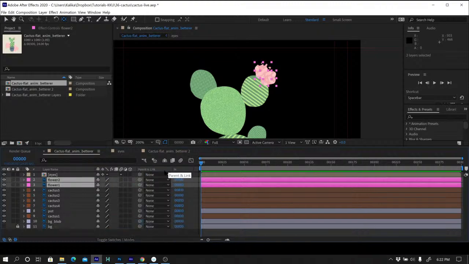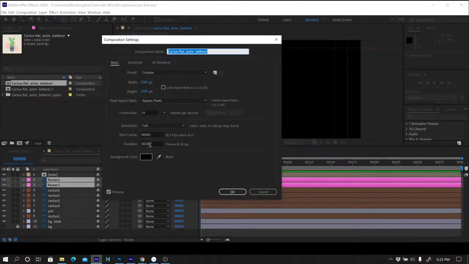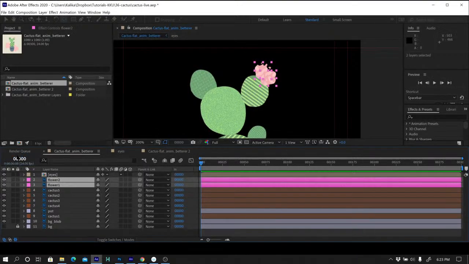Okay, now if you're working in timecode and you want mine to look like yours, you should command click on a Mac or control click on a PC to get this to change, okay? And then you might want to revisit those composition settings once more and just be like, hey, the duration should be 300 frames, okay? So command or control click to switch it over.